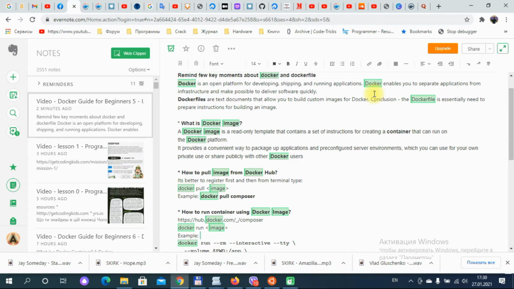Going forward, what is a Docker image? A Docker image is a read-only template that contains a set of instructions for creating a container that can run on the Docker platform. It provides a convenient way to package up applications and preconfigured server environments, which you can use for your own private use, on the Docker registry, or share publicly with other Docker users on Docker Hub.